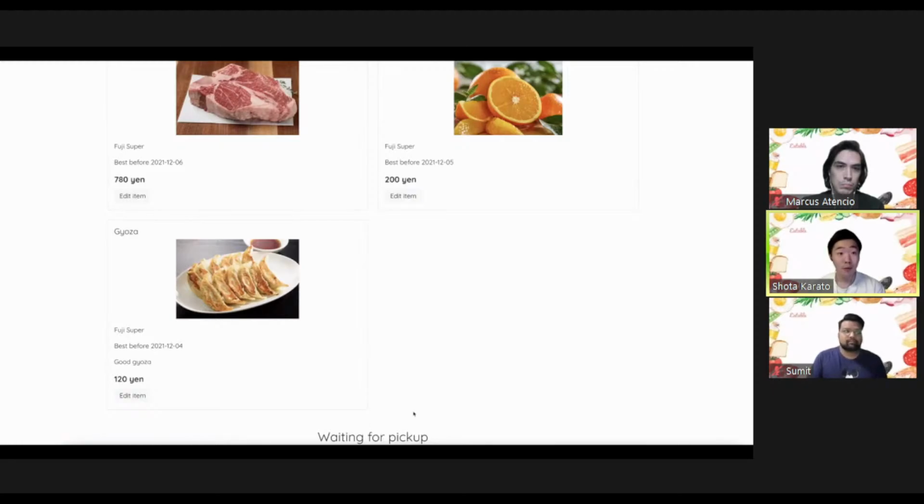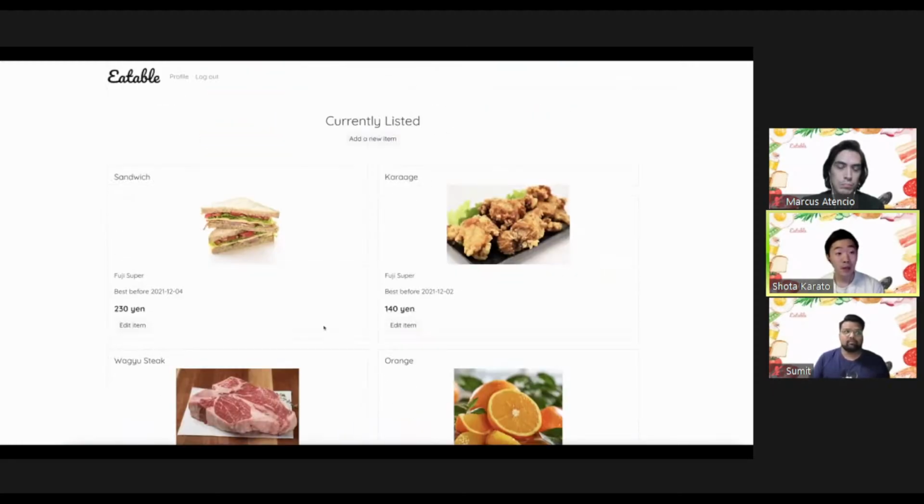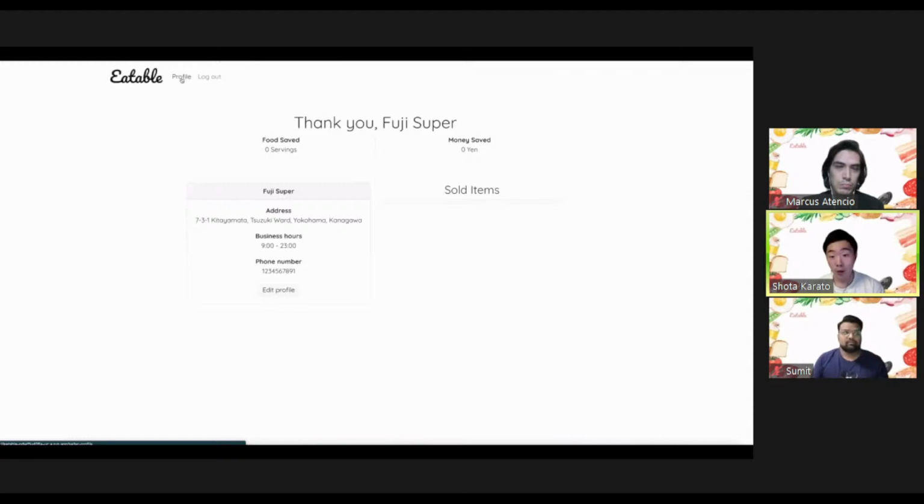Let's go to the profile page. In the profile page, we have sold item section, and here we have that bento added. So this is how seller and buyer make a transaction on this Eatable app. Okay, that's it for the demo. Let's go back to the presentation.